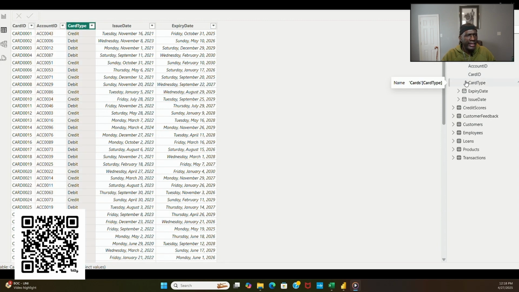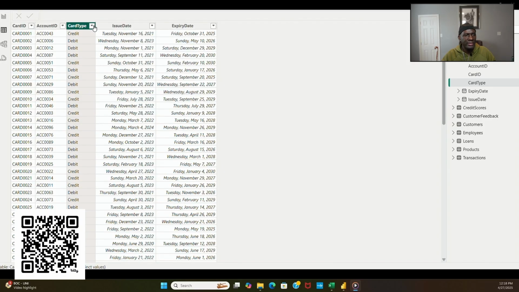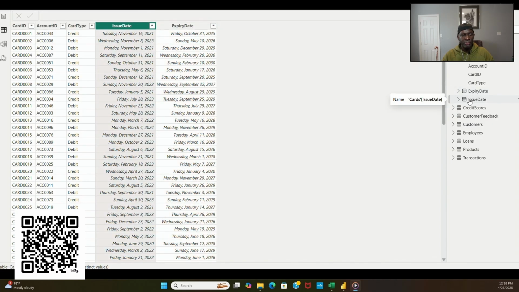The issue date is going to be a date data type, and the expiry date is going to be a date data type. Now, the reason why card ID and account ID, or pretty much any ID, is going to be a text data type, well, that's kind of tricky, but the reason why is because the ID columns normally are numbers.